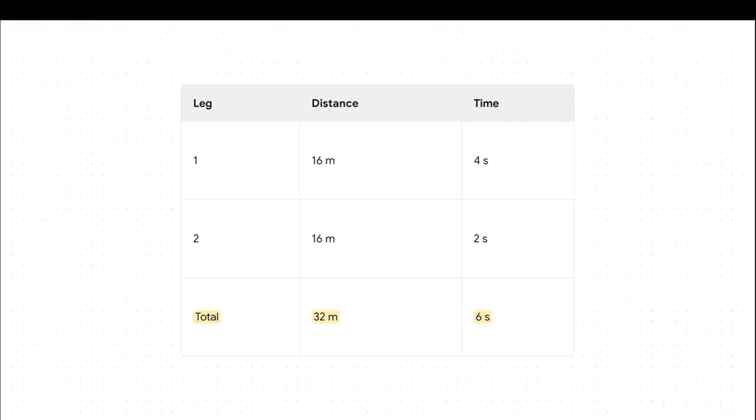Let's run through a quick example. Say an object travels 16 meters and it takes 4 seconds. Then it travels another 16 meters, but this time it does it in just 2 seconds. The total distance is 32 meters, and the total time is 6 seconds. So the average speed is just 32 divided by 6, which comes out to about 5.33 meters per second.